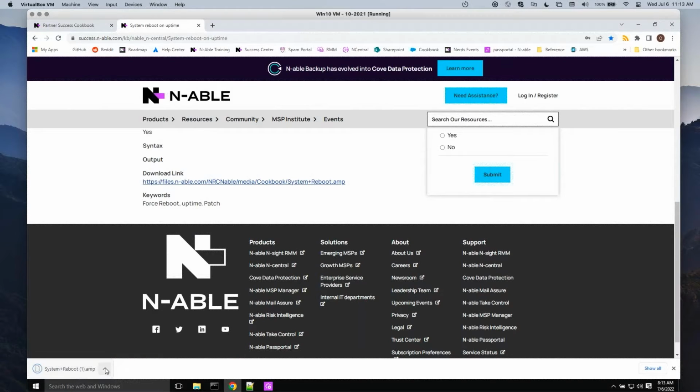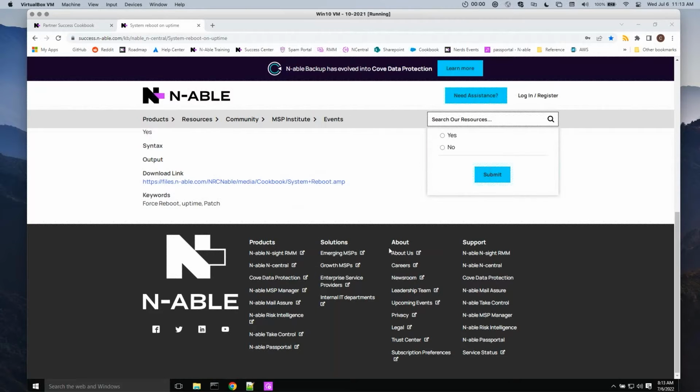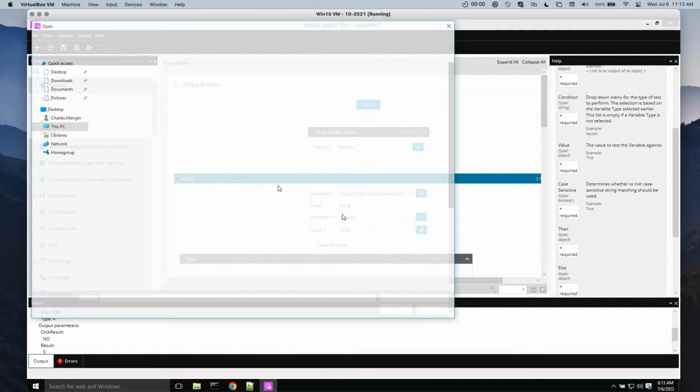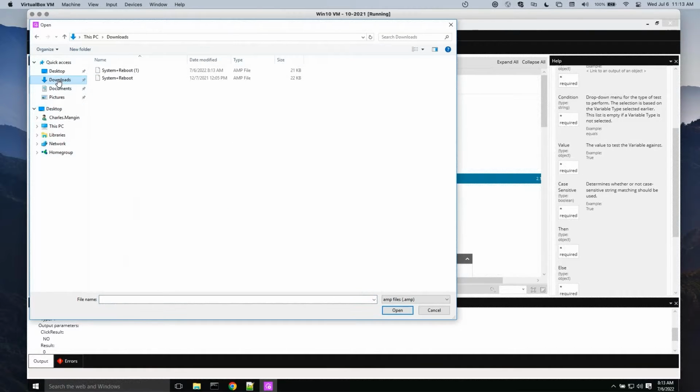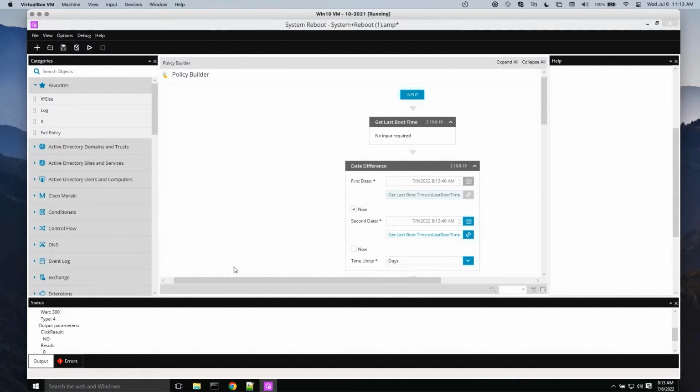So download that and then open it in Automation Manager. Love that. Yeah, no, okay. In which case, I'll just open it by hand, because that's great that it doesn't want to do that for me. There we go.